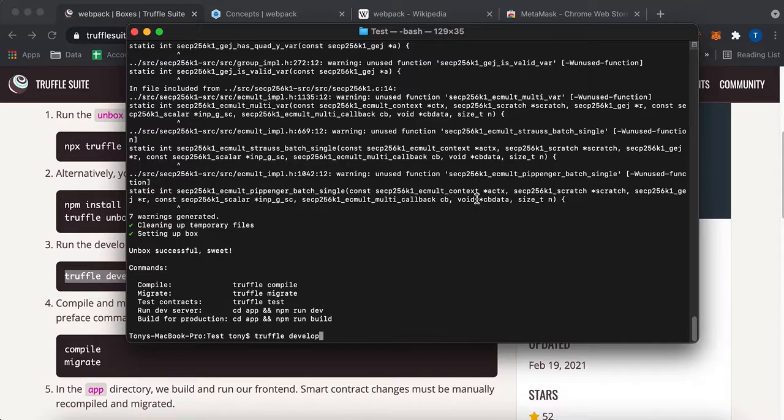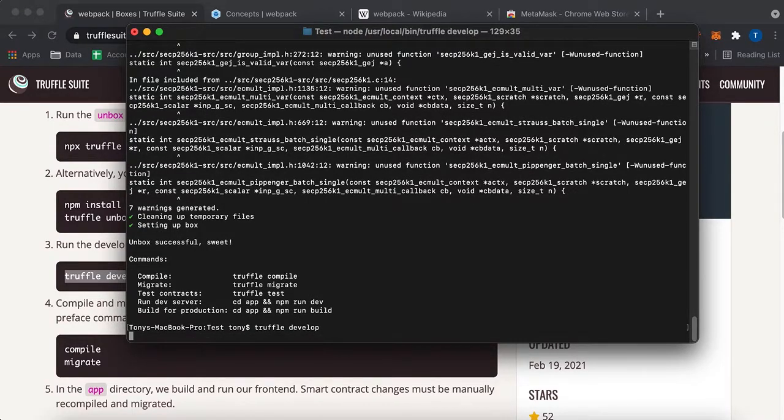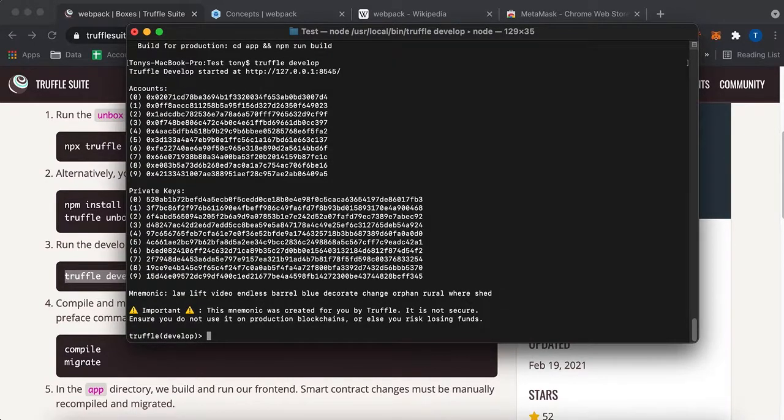That will open our local testing Ethereum network, which will give you 10 Ethereum accounts with a private and public key. They'll each have 100 Ethereum each. It's all test Ethereum though.